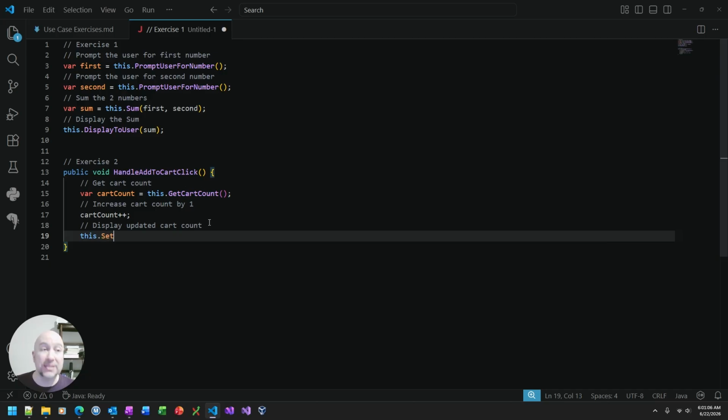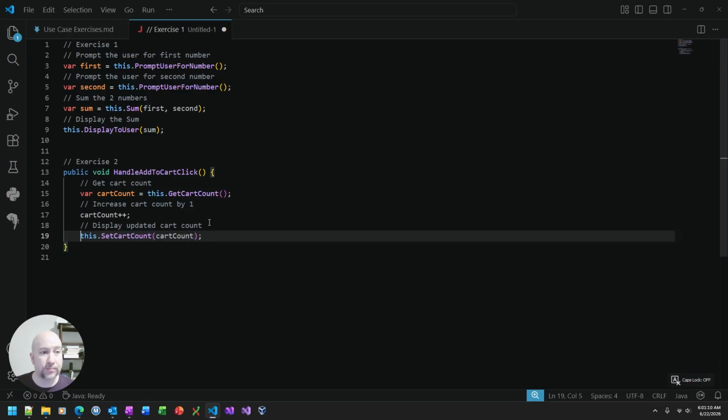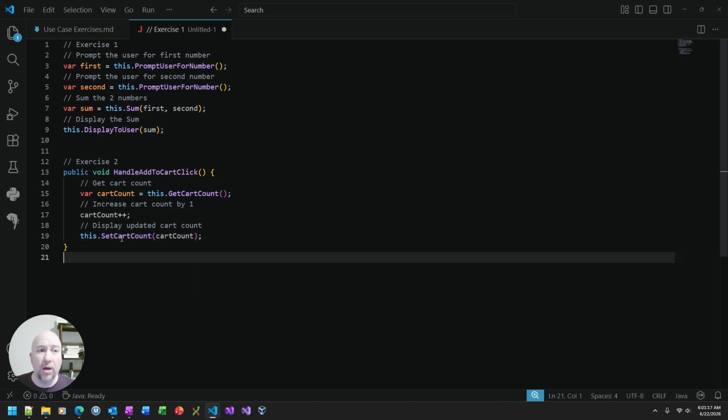I'm going to do the opposite, set cart count to the cart count. And there's our actual code. So we started off with our pseudocode. Here's the actual 3 lines of code for that particular pseudocode.